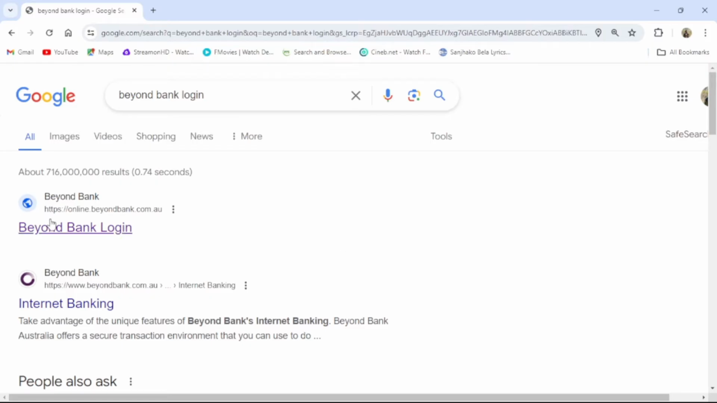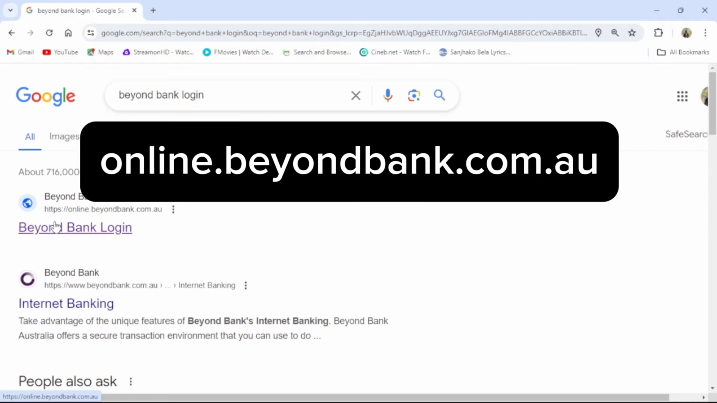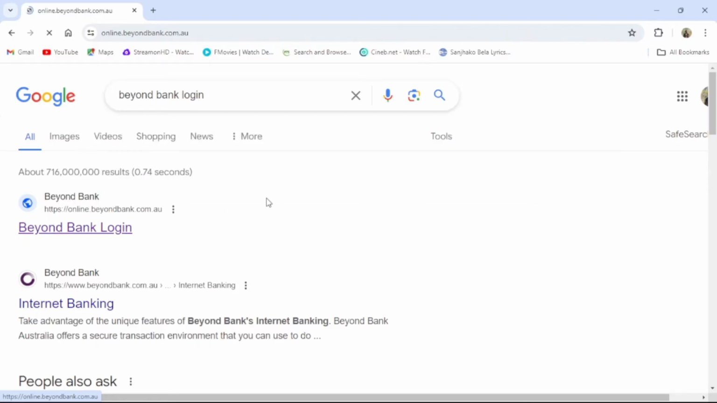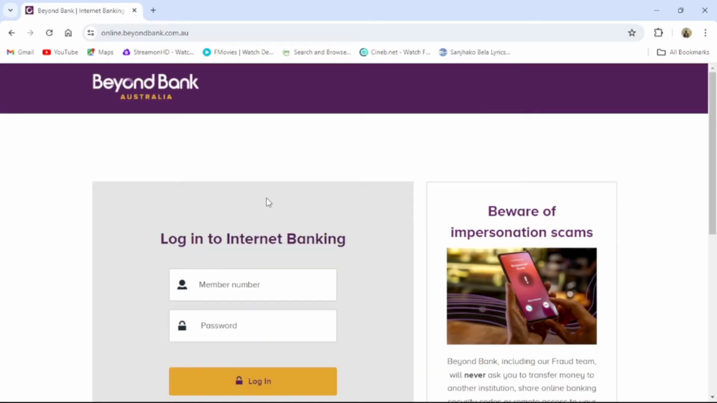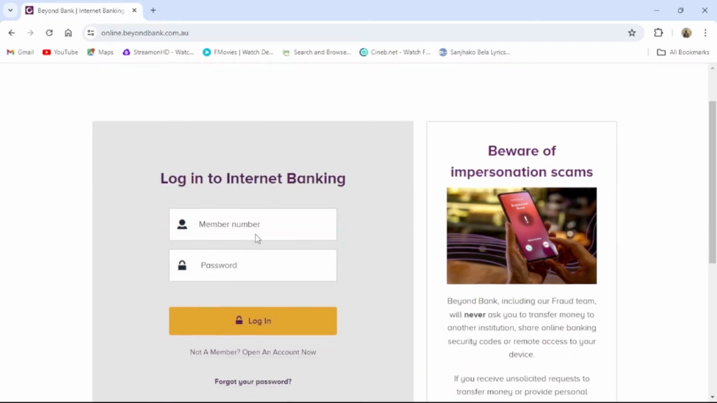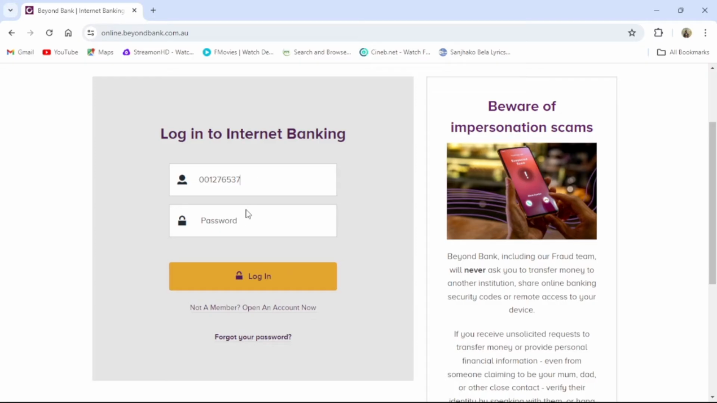There you can see Beyond Bank. Tap on it or go to online.beyondbank.com.au. It will then take you to the official website of Beyond Bank. There, enter your membership number, then enter your password. Then click Login. Then you should be able to access your Beyond Bank account.